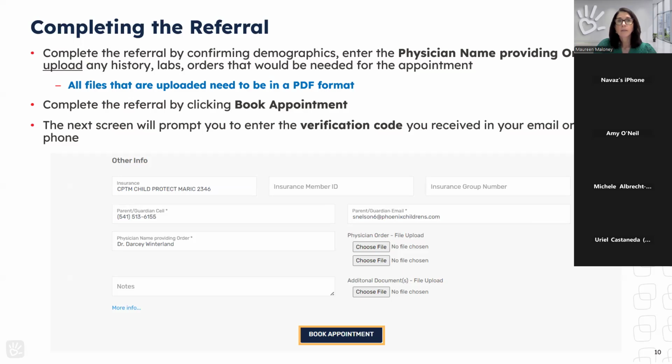So completing the referral by confirming the demographics. If it's already auto-populated, because the child's already been seen, it will come up with all of this information. But let's say for some reason the insurance has changed, you can change it in here, as well as, let's say, the PCP might have changed. Maybe they're now seeing a different physician. You can change all that information.